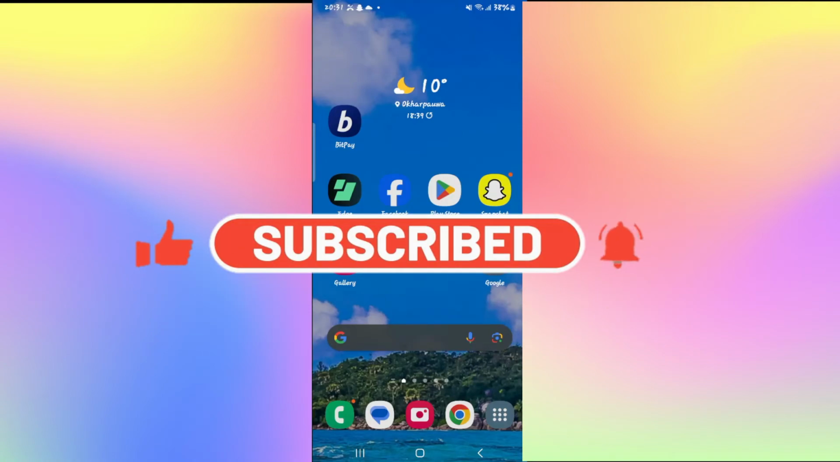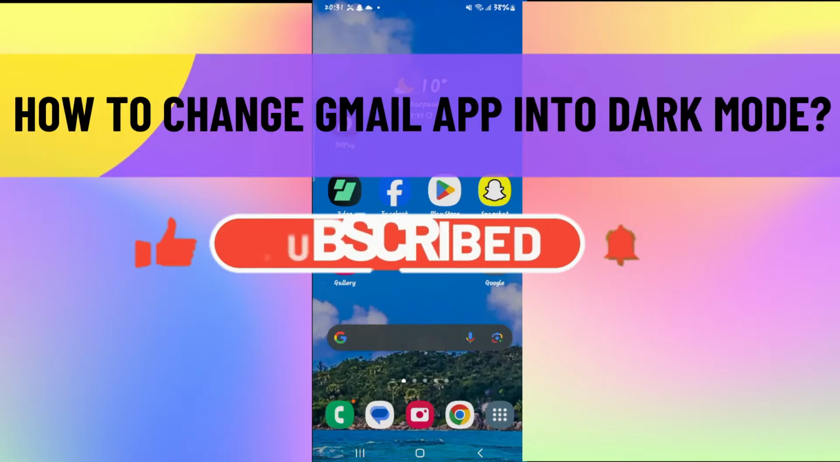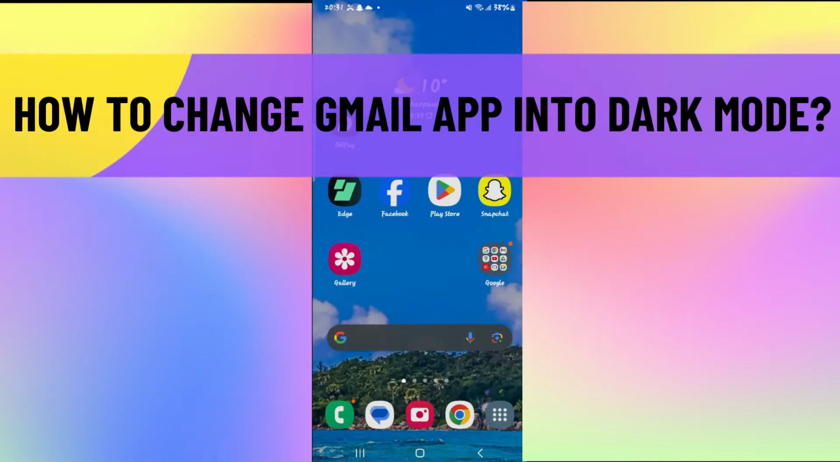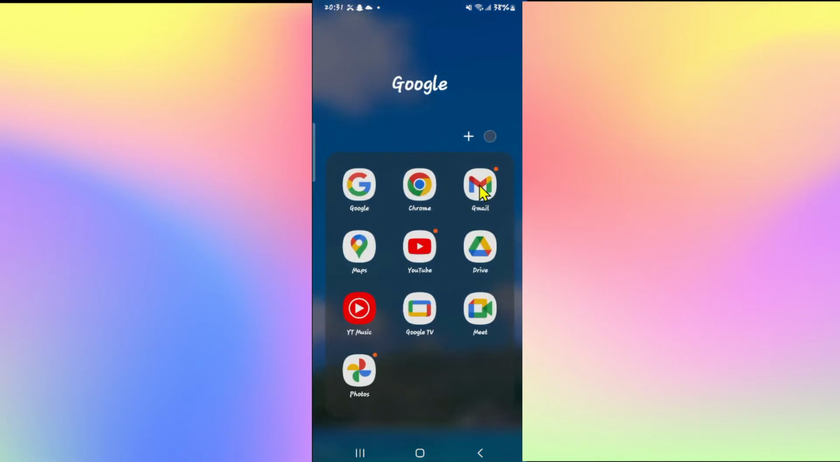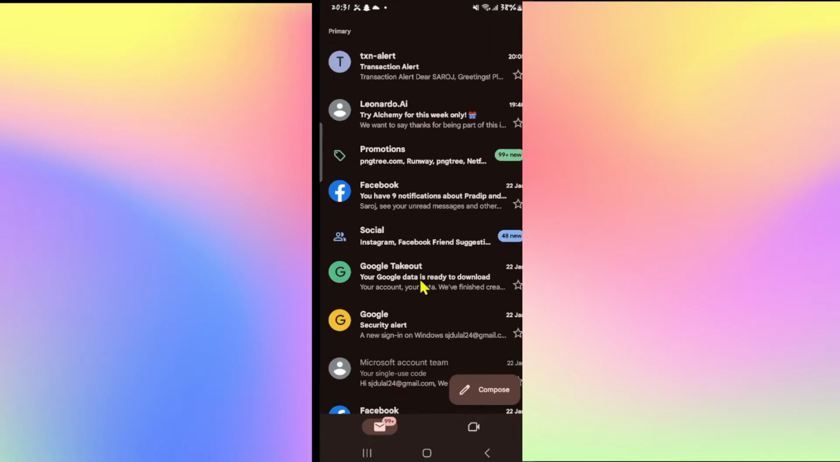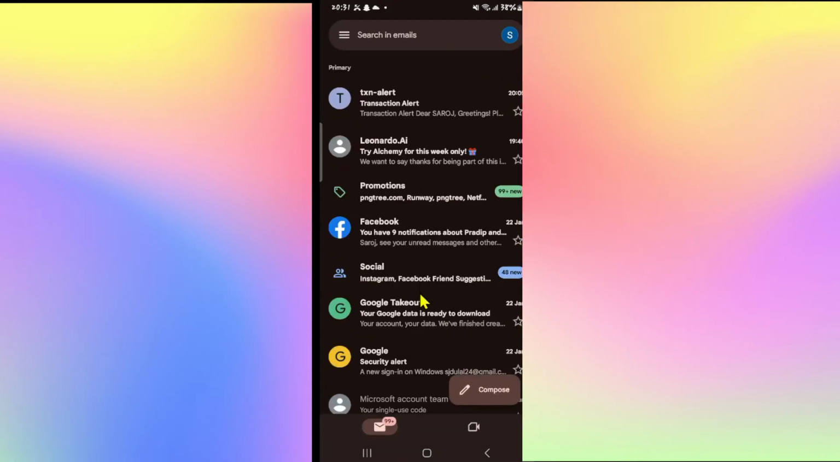In this video, I'm going to show you how to change the Gmail application into dark mode. So let's get started right away. Now, if you have already installed the Gmail application, just go ahead and open it up. Once you open it, if you have already signed into your account, you will be taken into your inbox. Otherwise, you will need to use your credentials to log in.